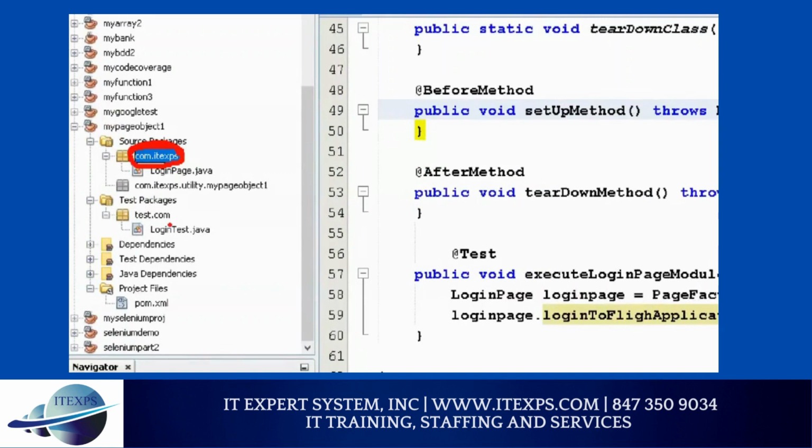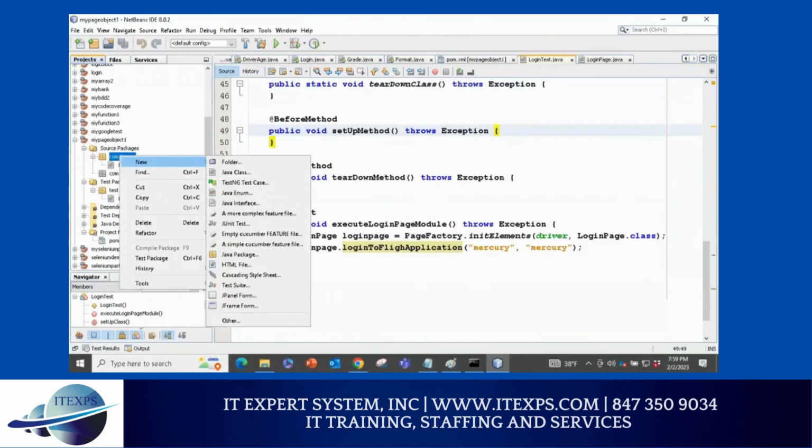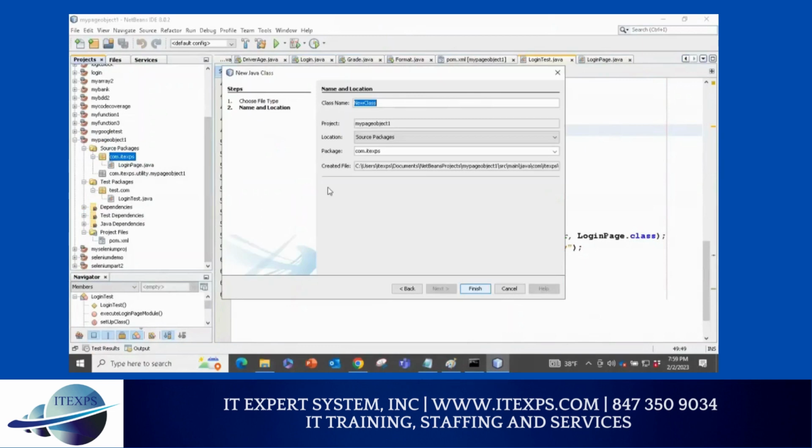Okay, select the package, right click and say new Java class. And in that new Java class, you paste that class name, which is the logout page. So please understand, we are creating under this package a new Java class, which is logout page.